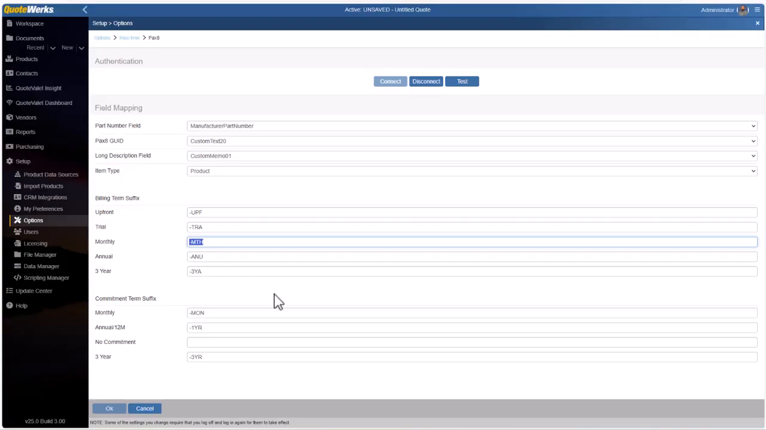The commitment term suffix works similarly in that they are also added to the end of the part number and represent the commitment term for the item. For example, if the item has a monthly commitment, -MON will be added to the end of the part number when it is added to the quote workbook. With all of the settings configured, you can press OK to save them.